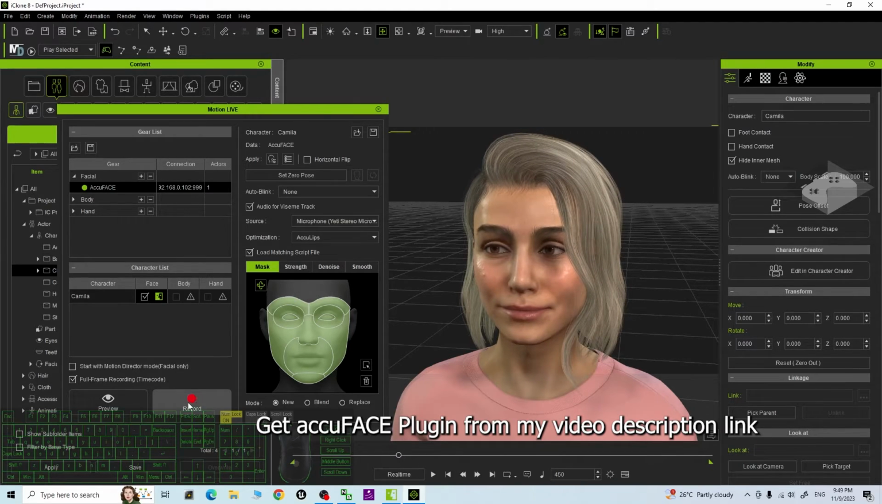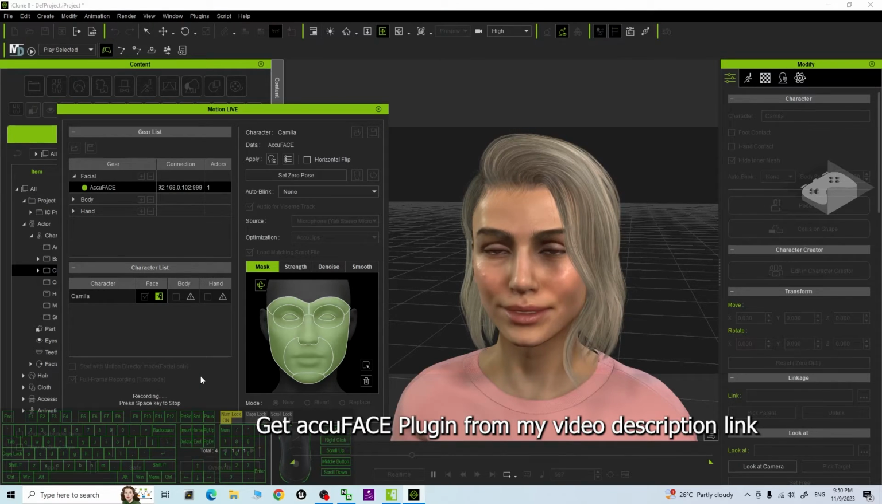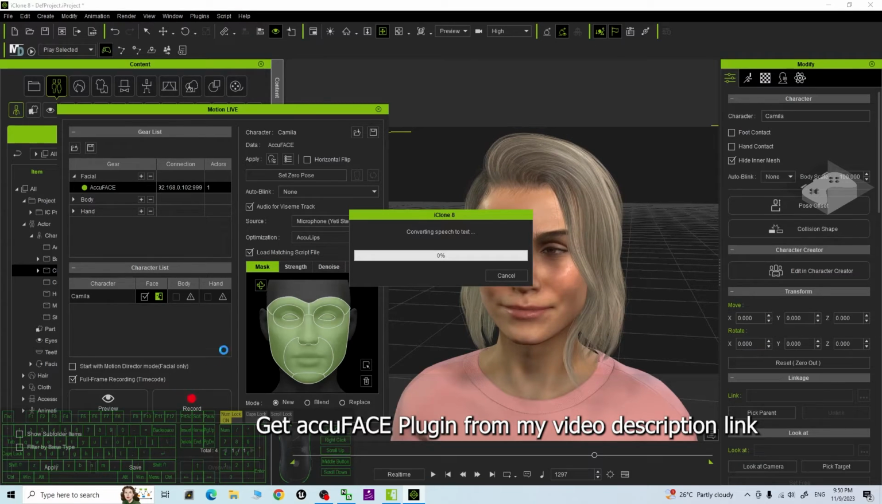Alright, next, actually, I can record the facial expressions as well. I just record, starting from this frame, and I press the space key. Smile. Angry. Alright, now it seems everything is well tested. I press the space.